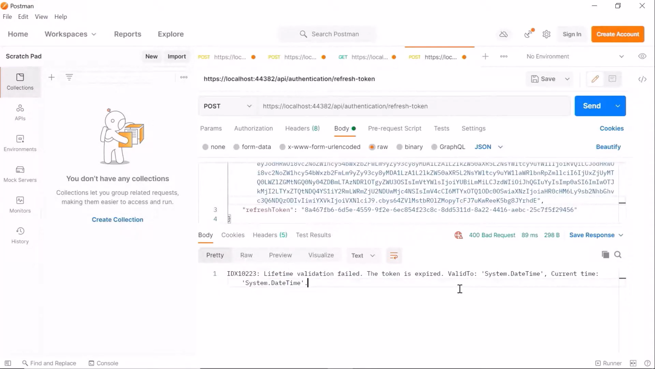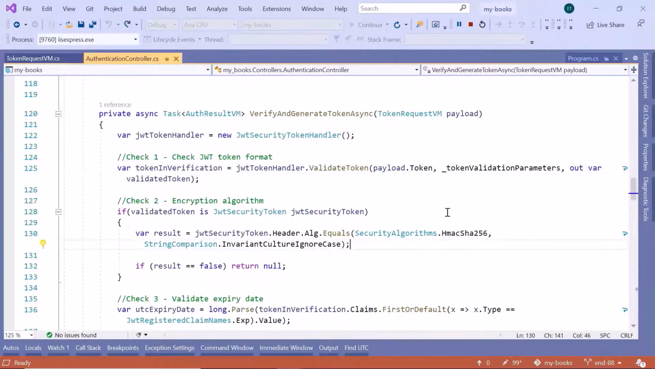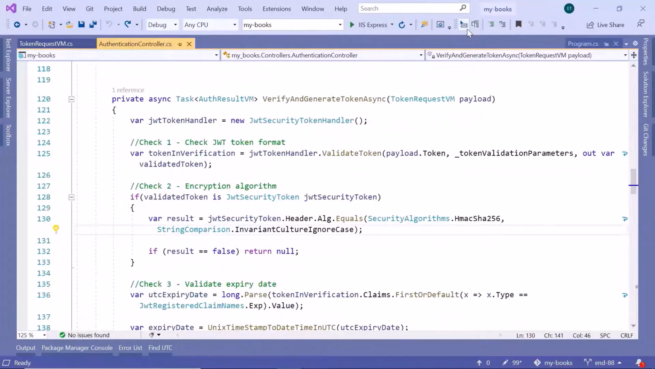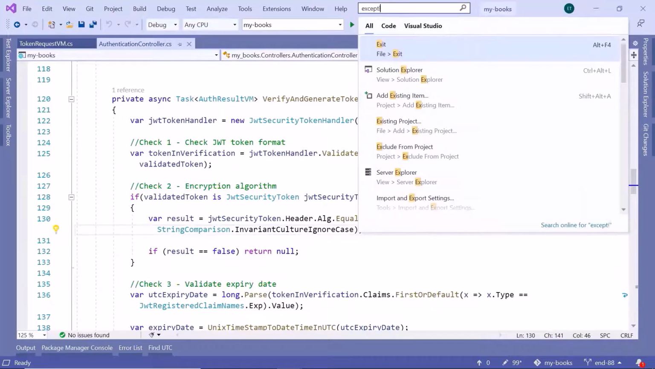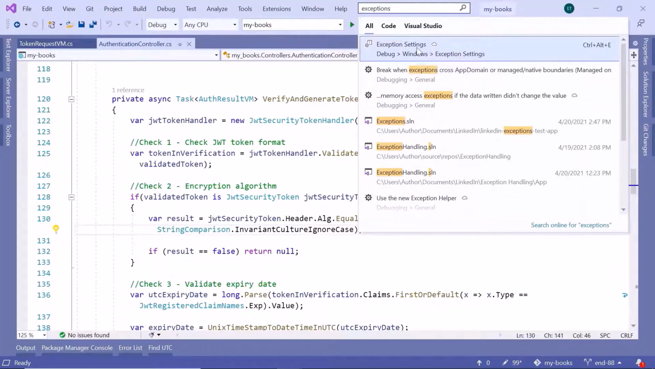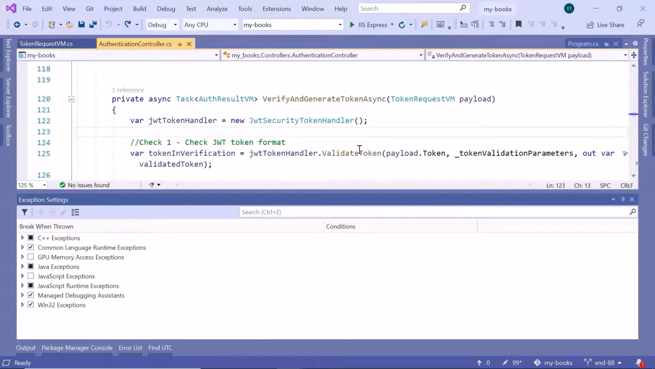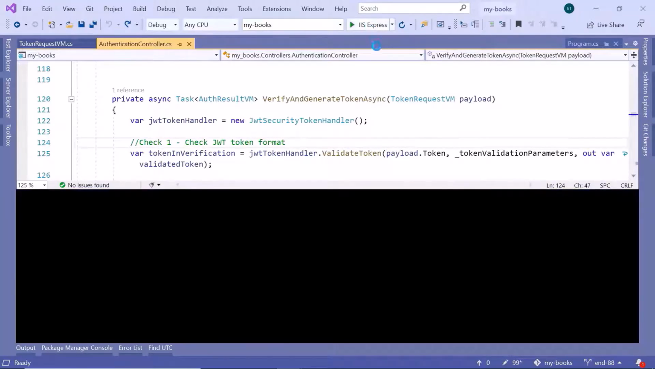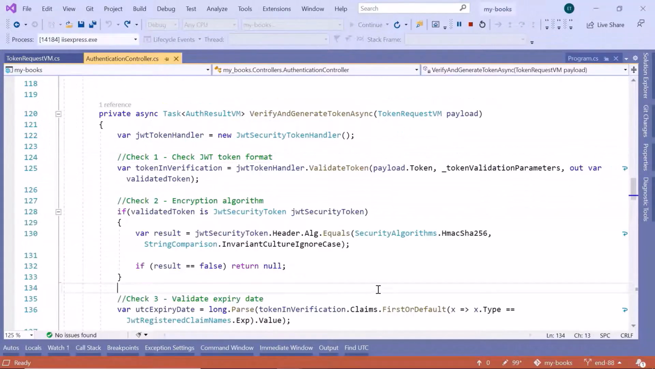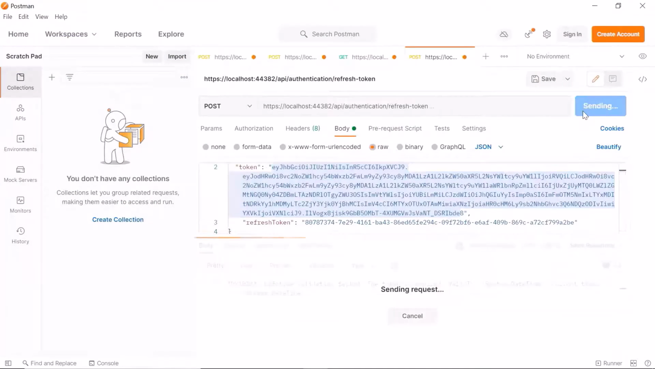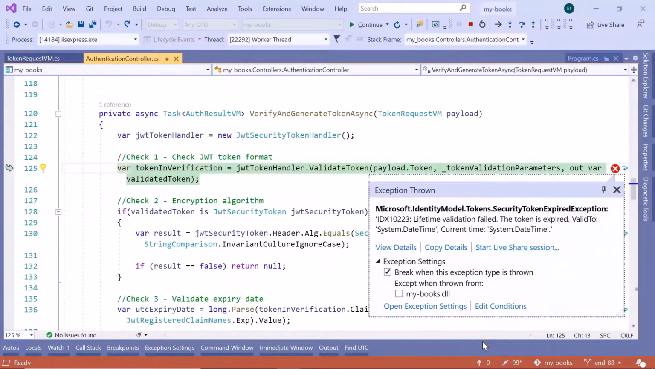So let us just go to Visual Studio. And in Visual Studio, I'll just stop the app. Then in here, I'll enable the exceptions. So I'll just search in here for exceptions and then go to the exception settings. And then click on the common language runtime exceptions because I want to see what is the exception type for the validate token. And then just run Visual Studio one more time. Then I'll open Postman and then in here I'll just send another request and we see that the exception thrown is of type SecurityTokenExpiredException.